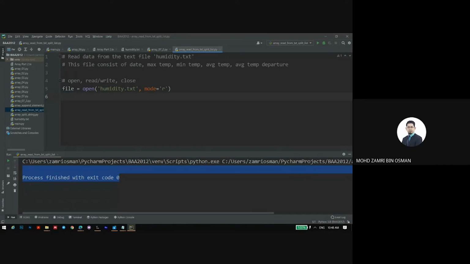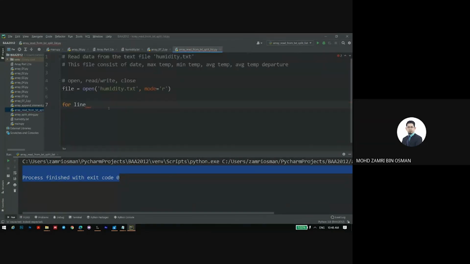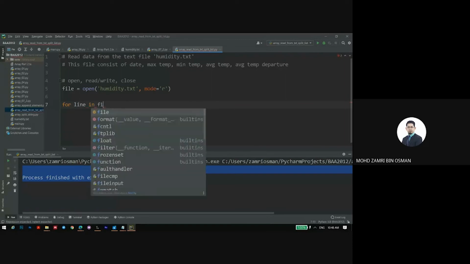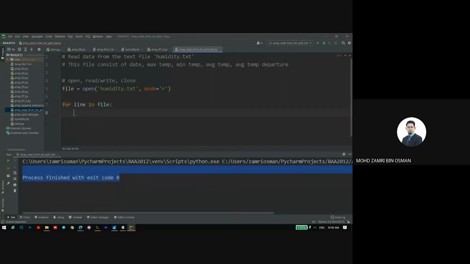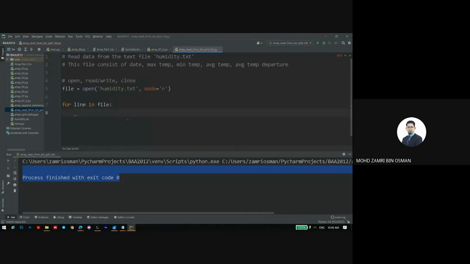Okay, we can proceed. So how can we read line by line here? By using the for loop. That's why for is very important in text file reading. For line, because I want to read line by line, in file, in my file. What are the things in my file? All the things here. By using for, I want to read one by one here.